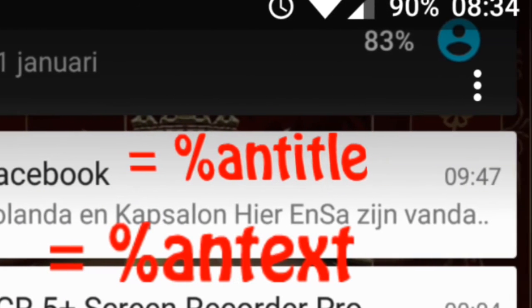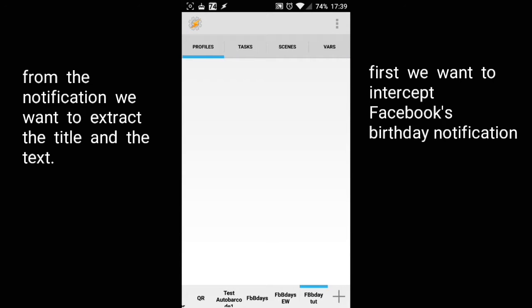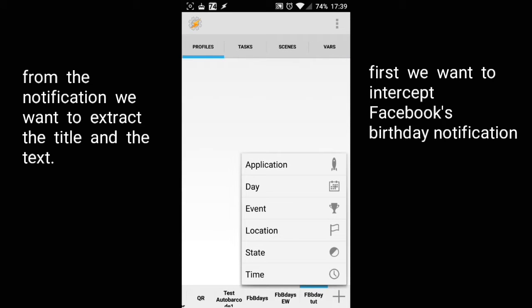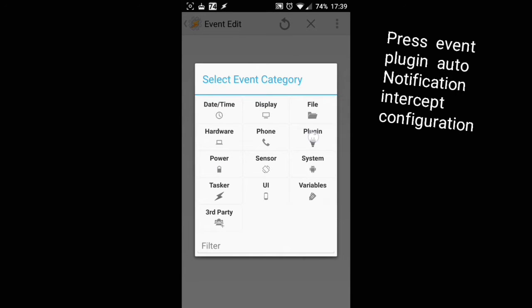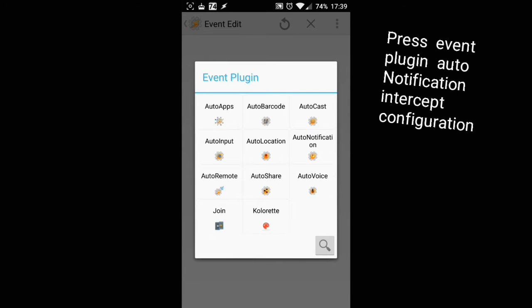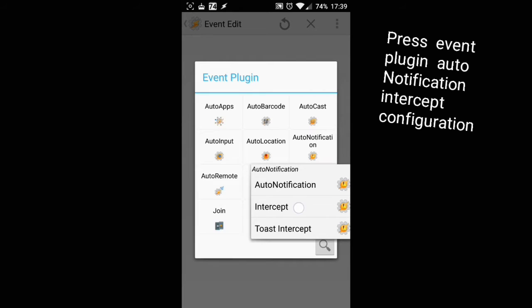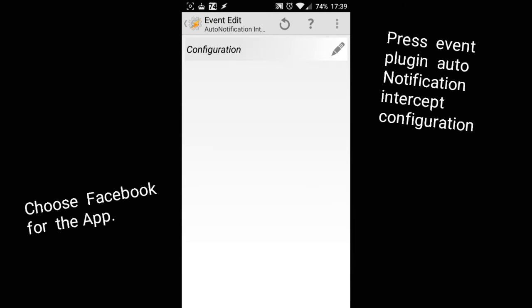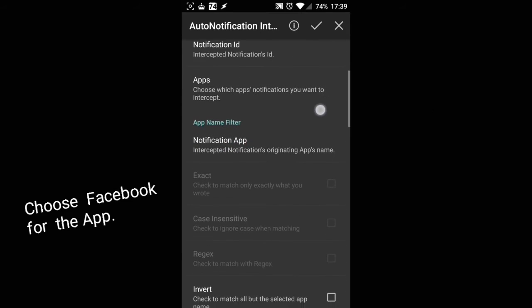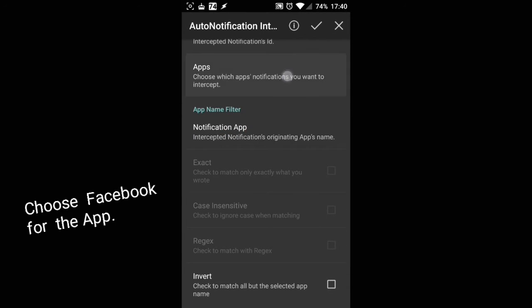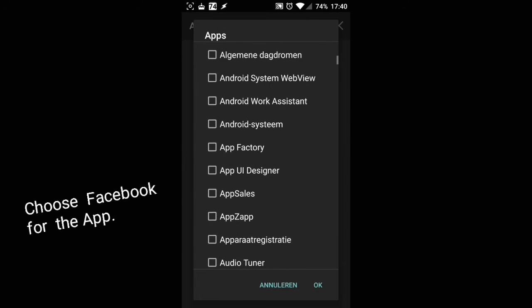From the notification, we extract auto notification title and auto notification text. First, we want to intercept Facebook's notification for the birthday. Press Event, Plugin, Auto Notification, Intercept, Configuration, and for the app we want to intercept, that will be Facebook.